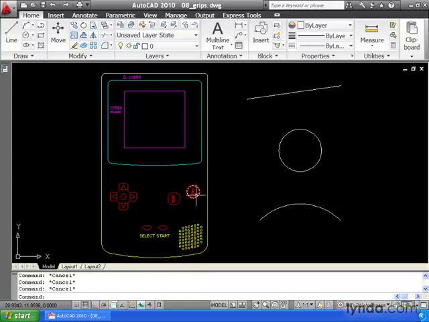On my screen, I've got a drawing of a handheld video game, and off to the side, I've got some scrap geometry. We're going to use this line work to explore the concept of grips. I'm going to start by selecting this line, and notice these little blue squares. These guys are called grips, and they act a lot like handles. Now, this feature should be on by default.